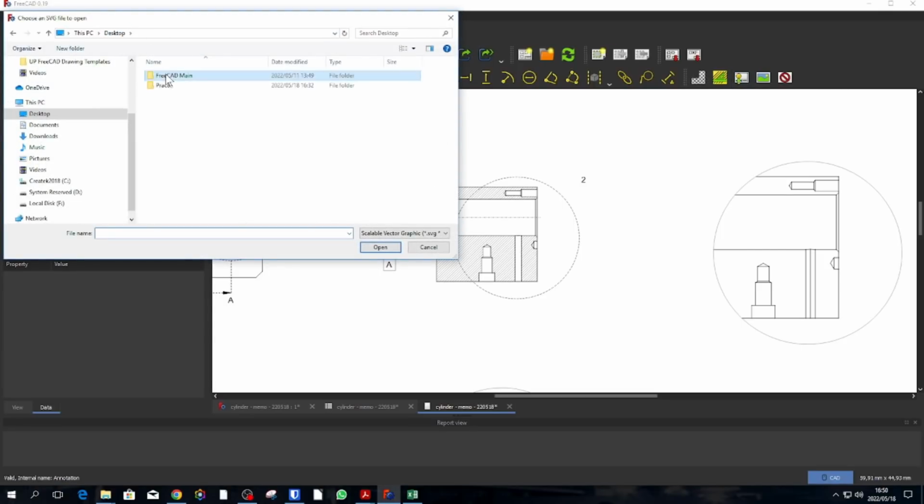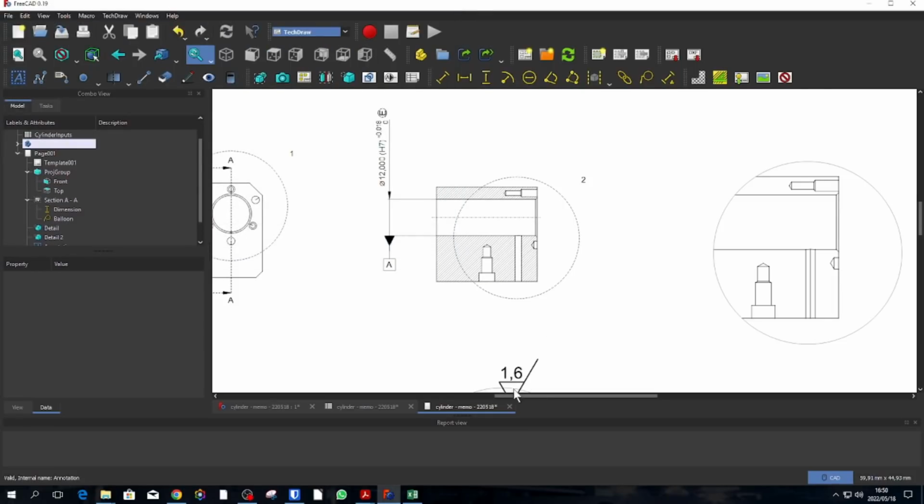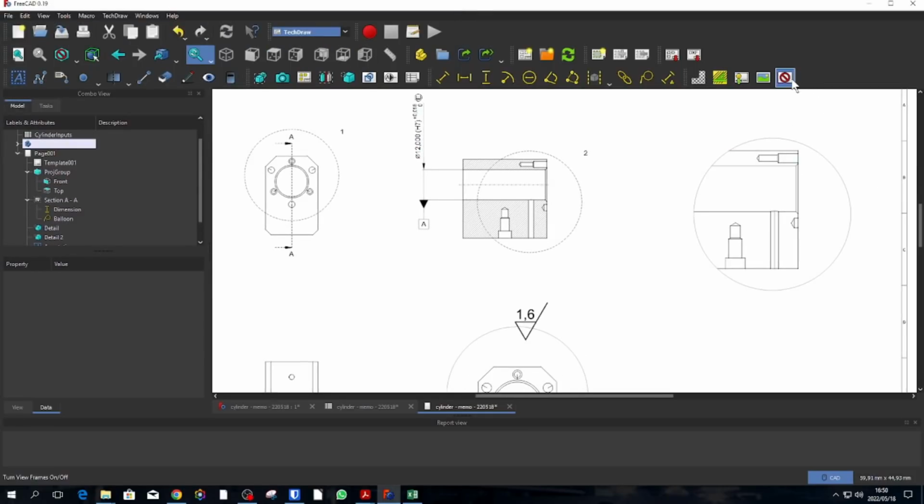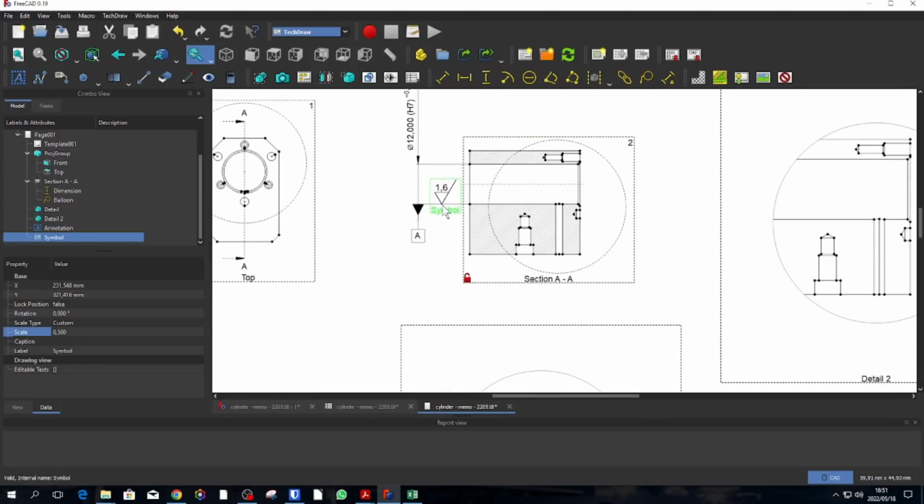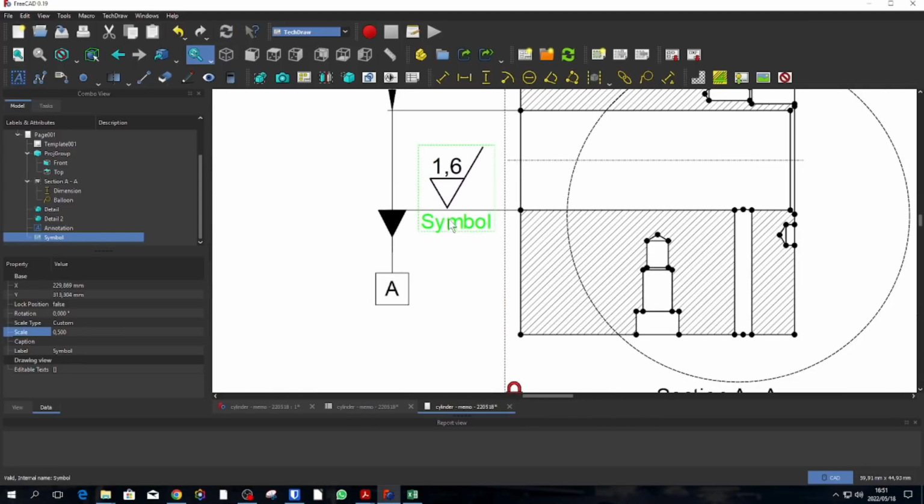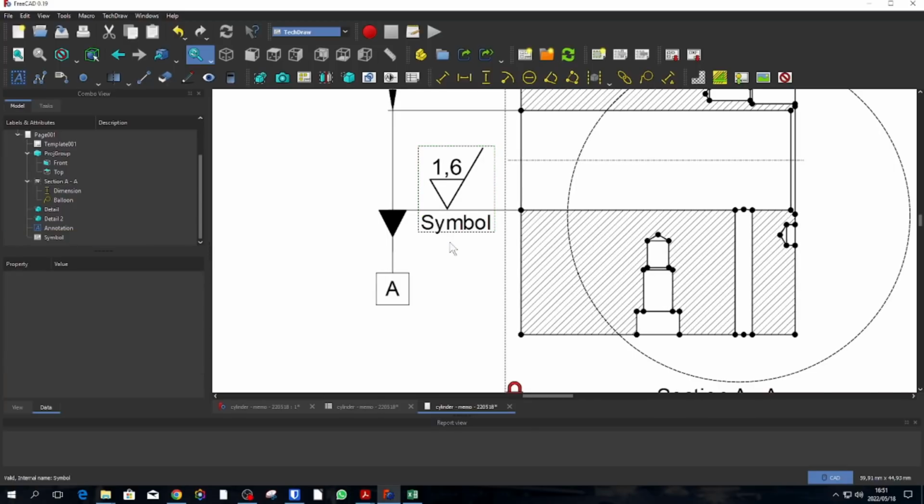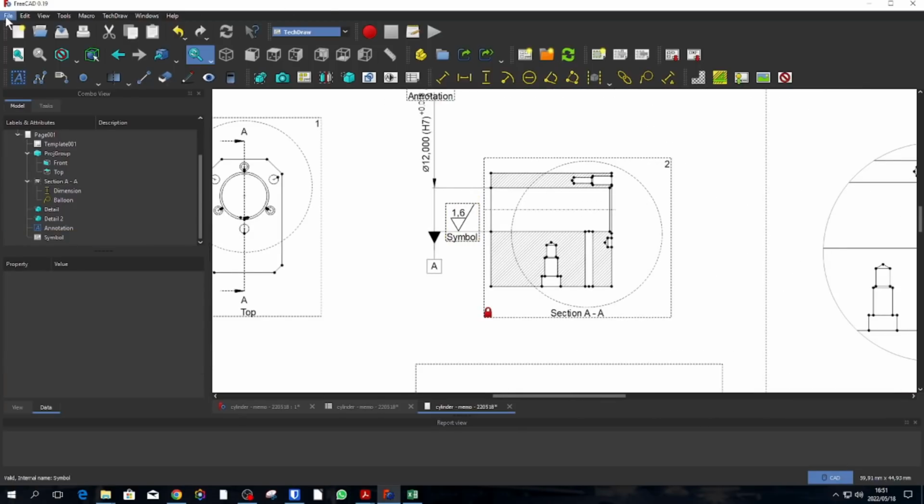Okay, we go to our FreeCAD main. We want surface finish 1,6. Okay, and there it is. Our symbol, let's put it roughly in position. We want a scale 0,5. Let's do it like that. Yes, that looks fine. Okay, that's perfect. We're happy with that. We can file, save our drawing.